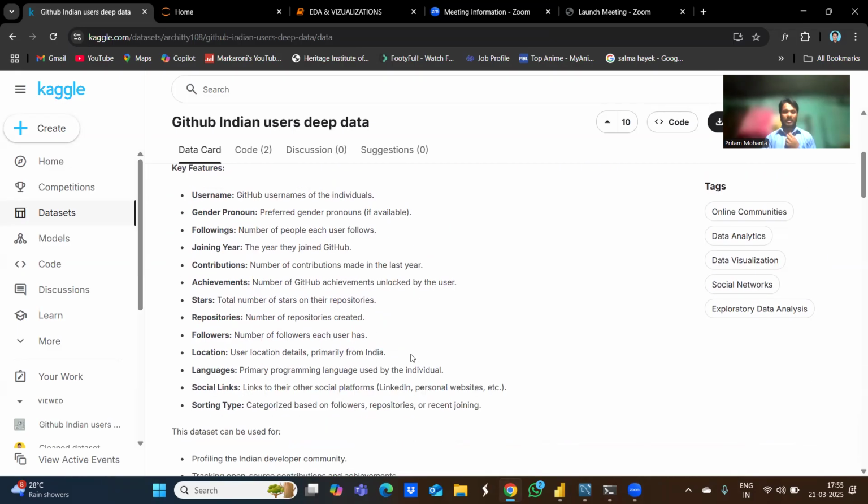In this dataset, we have columns like username, gender pronoun, followings, joining year, contribution, achievement, star, repositories, followers, location, language, social links, and sorting type.